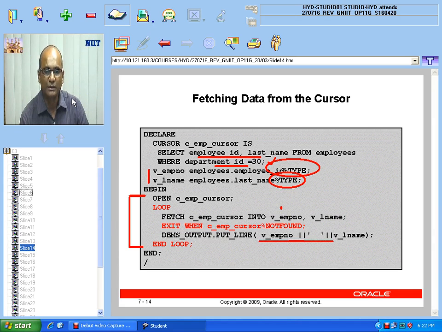Same example, but when cursor is not found, when data is not found, it would be exited. Point taken? So that is the reason, after reading the data, when it reaches the last row, not found, then exit. Okay? Point taken, all of you? Yes, Shayan, others please respond.